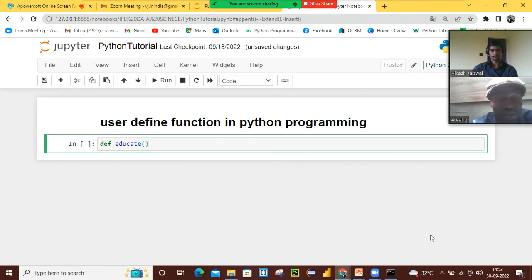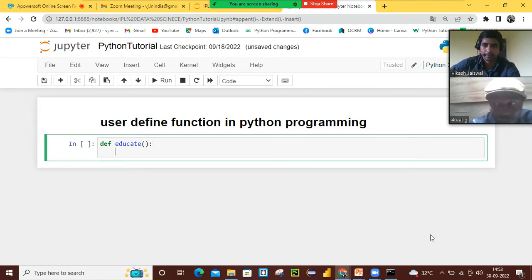So here you put educate, then the set of parentheses. Now I will give here a colon. So completely my function is created and the function name is educate. Now I will do here enter.